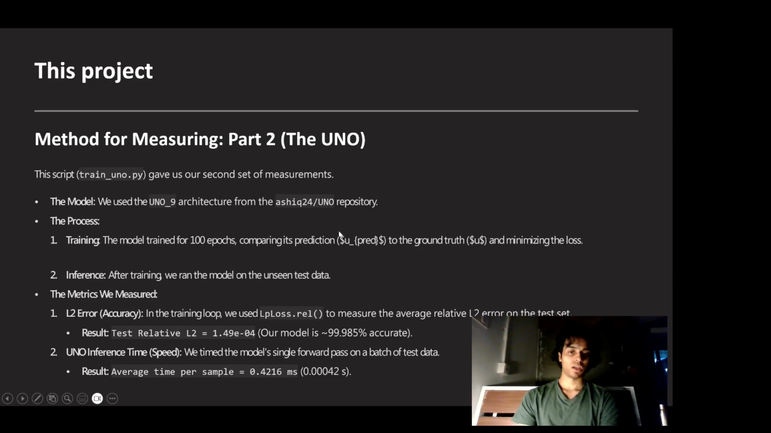Now for the UNO. This particular repository has been taken from the neural operator repository. We have used the architecture of UNO9 from the official repository, and then tried to run it, right?